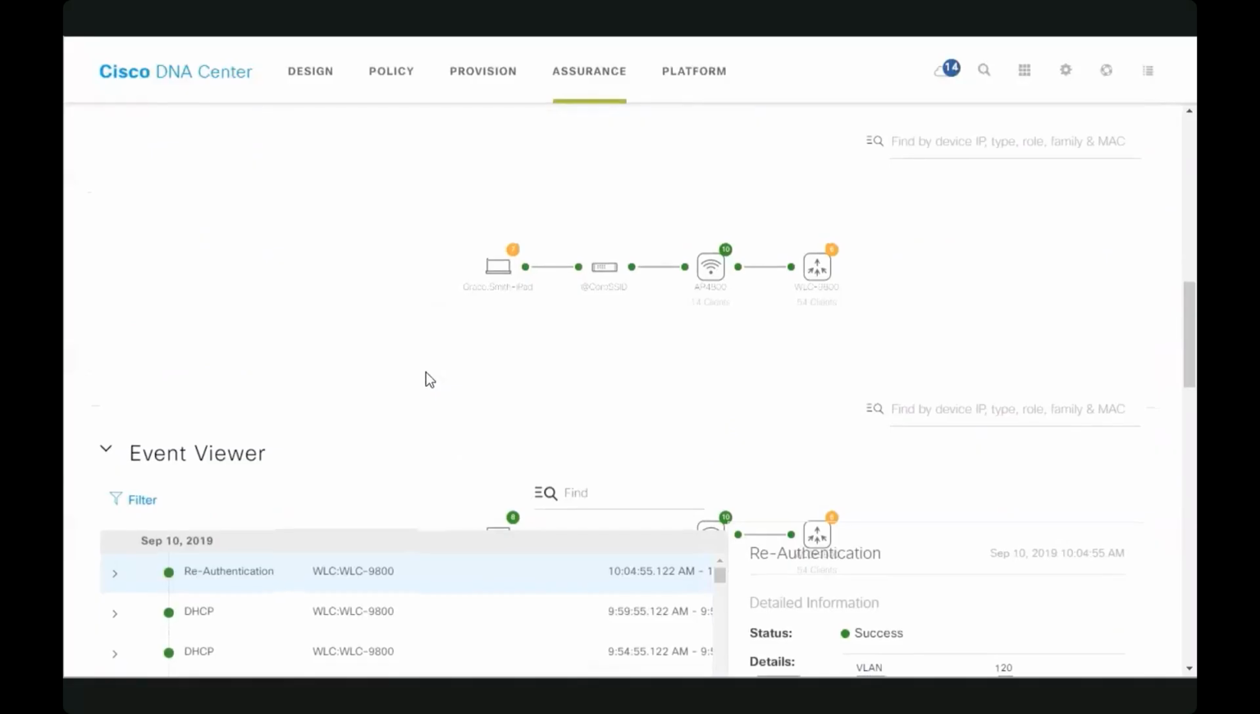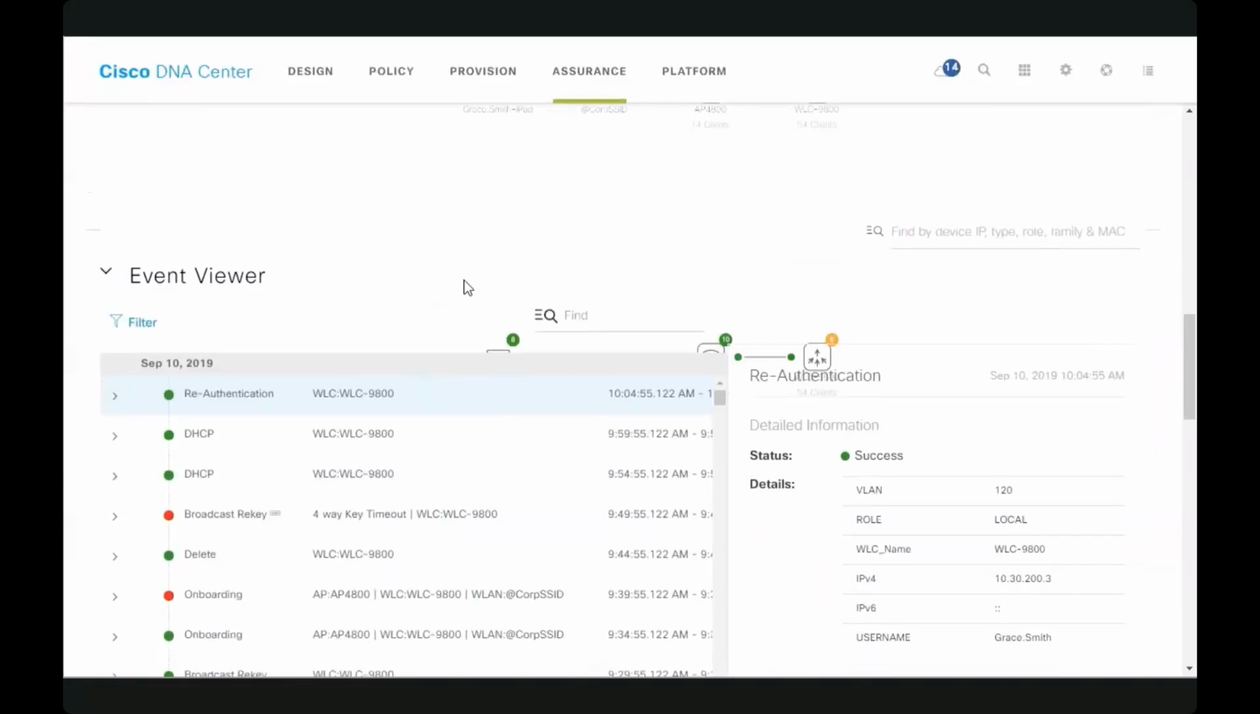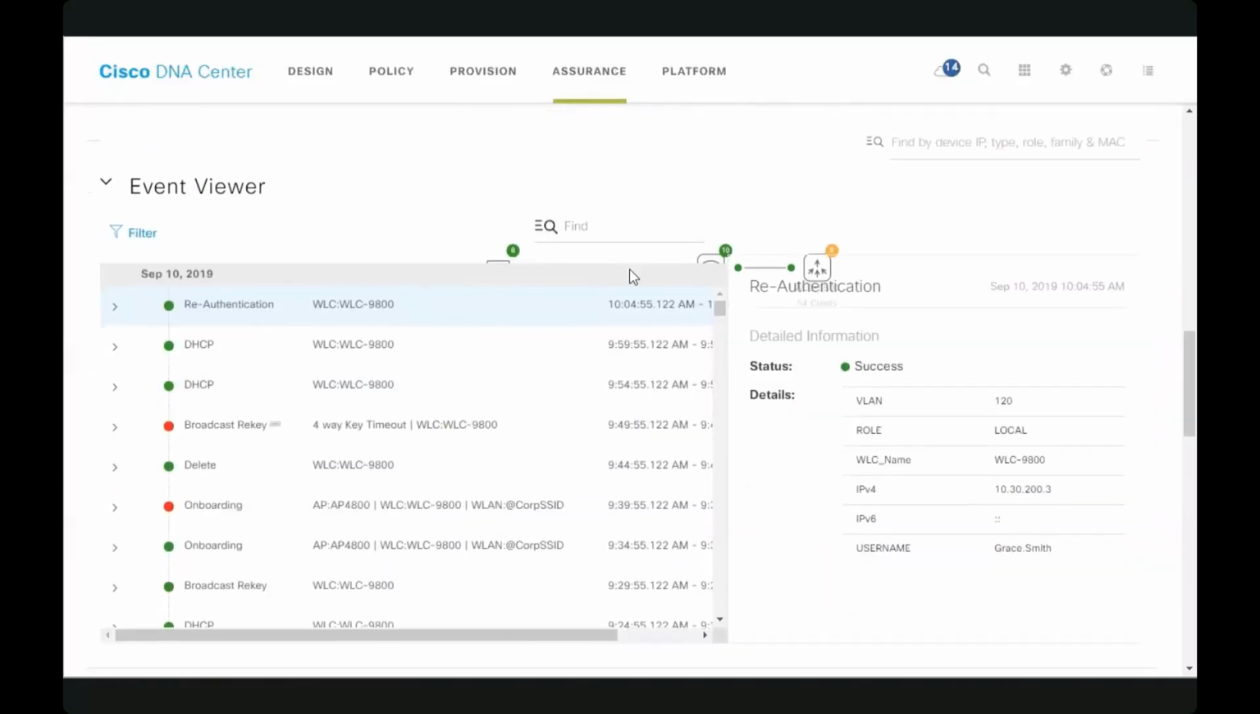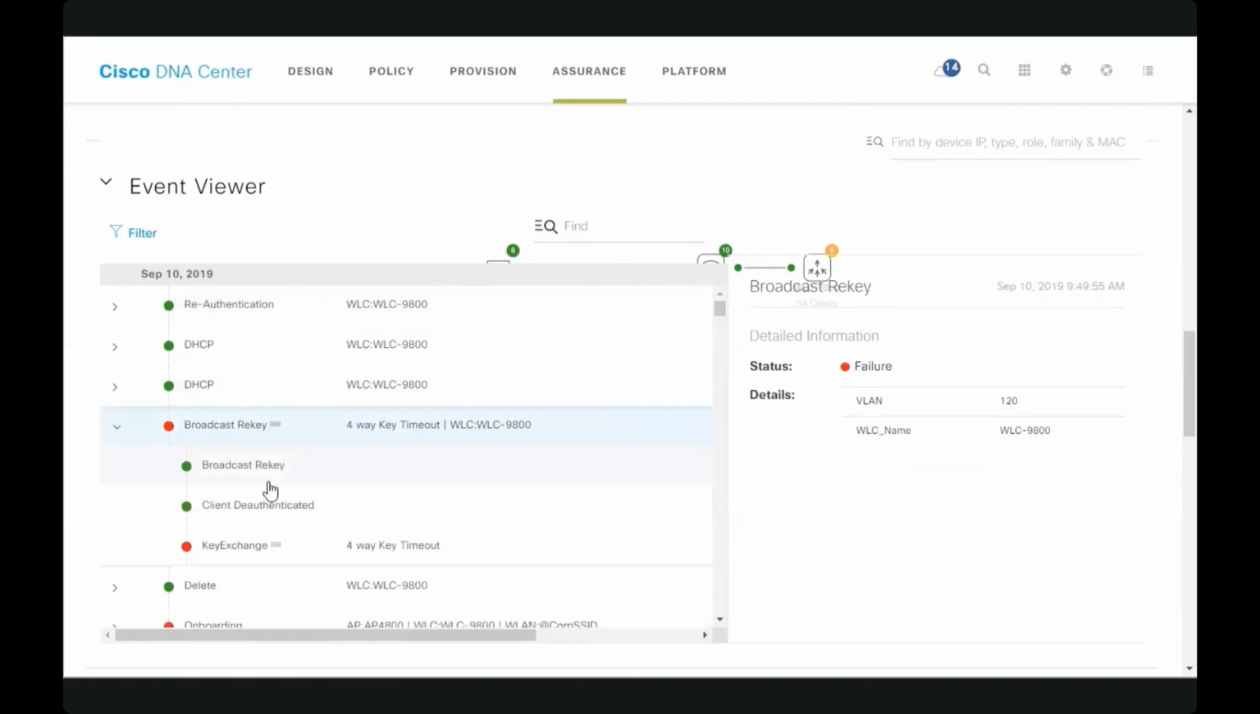So I'm going to scroll down a little bit here. And here is Event Viewer. With Event Viewer, we might be able to get a better view of what's going on regarding Grace's device. On the right side here, we can get detailed information on any item that we click on. Here's a broadcast key that's shown up in red. So I'm going to expand the broadcast key, and let's get a closer look at this.